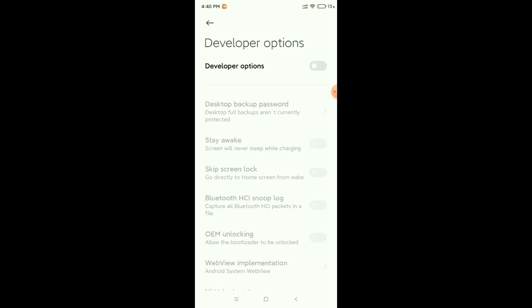That's it, guys. In this way you can enable and disable developer option in your Xiaomi or Redmi mobile very easily.